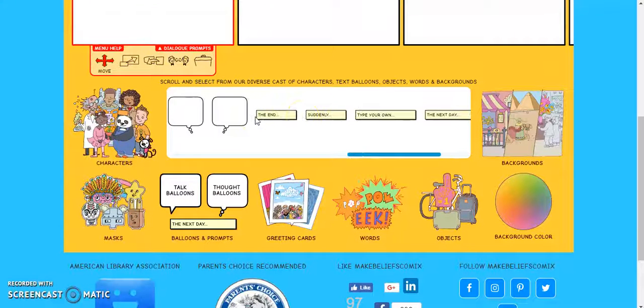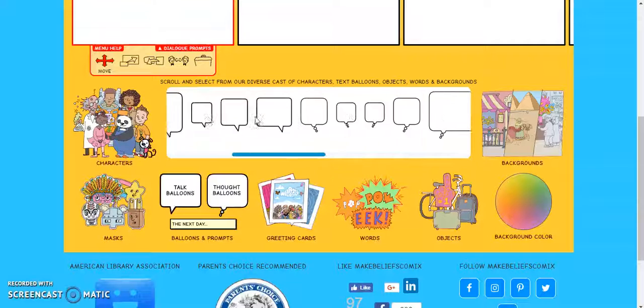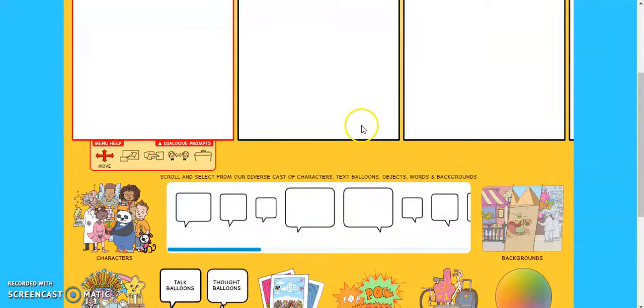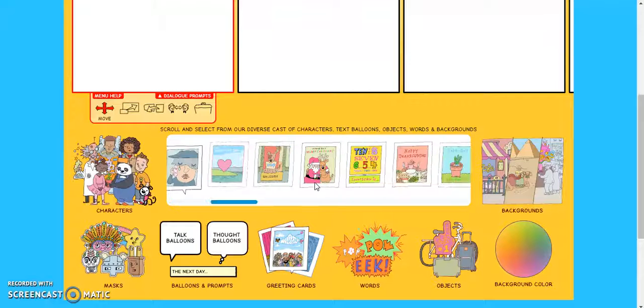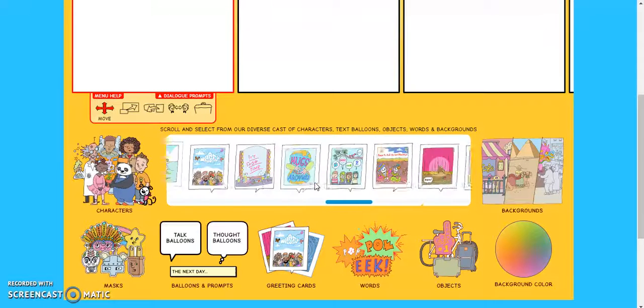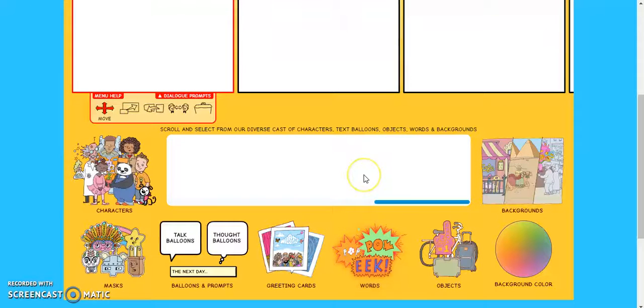Here's where you get all your balloons and your prompts. So you can make your characters speak. You can make greeting cards this way. Here's some of your sound effect words.